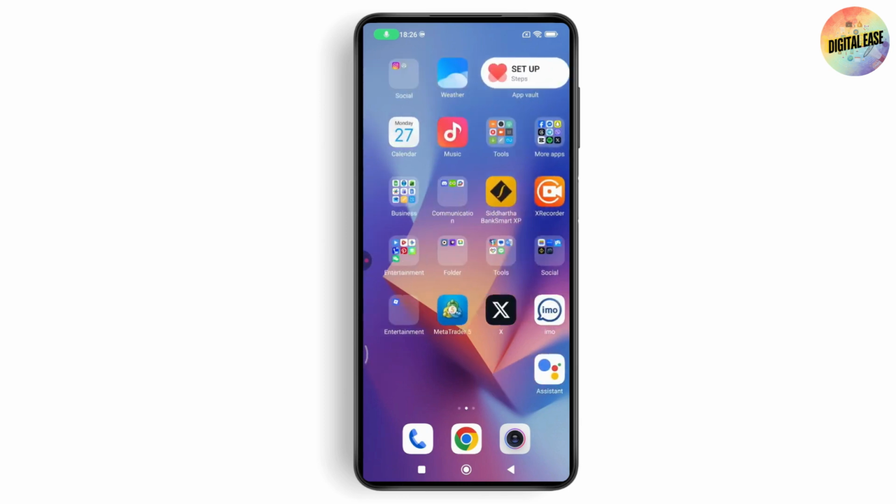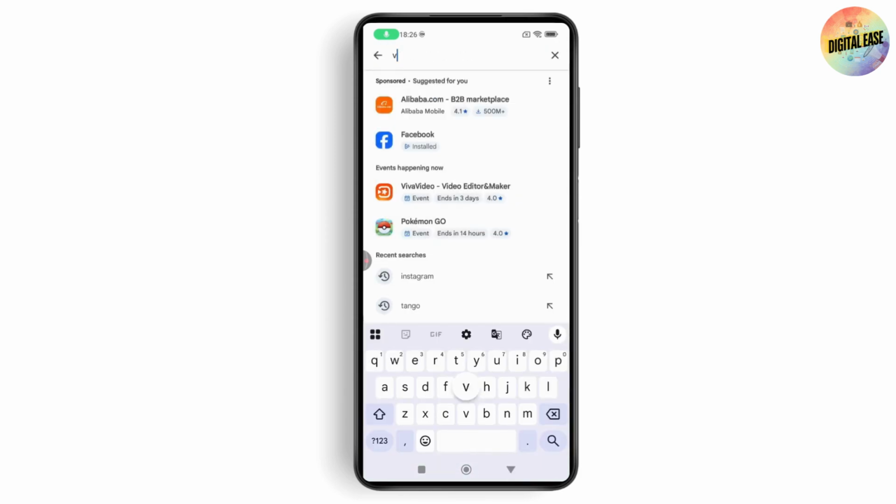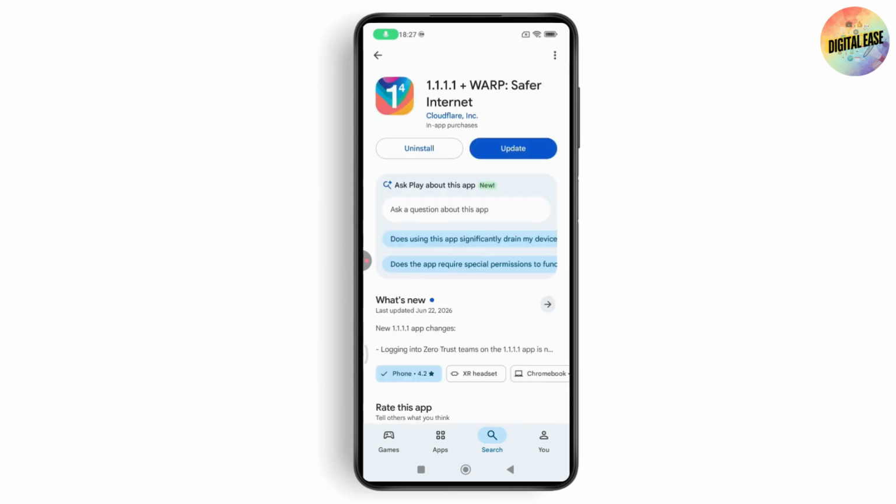So if you don't have a VPN, you can just simply go with your Play Store. And from here, you need to go with your search and search for any VPN that you're comfortable with. Once you've searched for VPNs, you need to just simply go and install a VPN. In my case, I already have a VPN, which is right here. So if you have any updates on your VPN, you need to just simply go and update it.